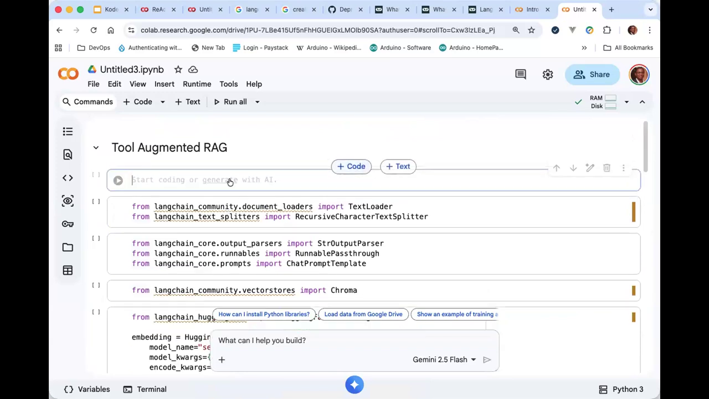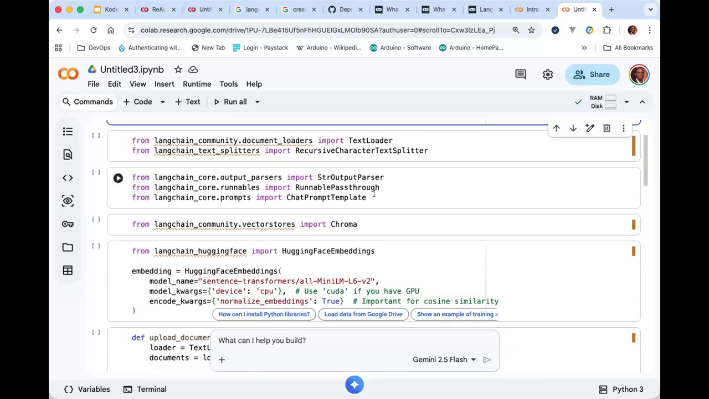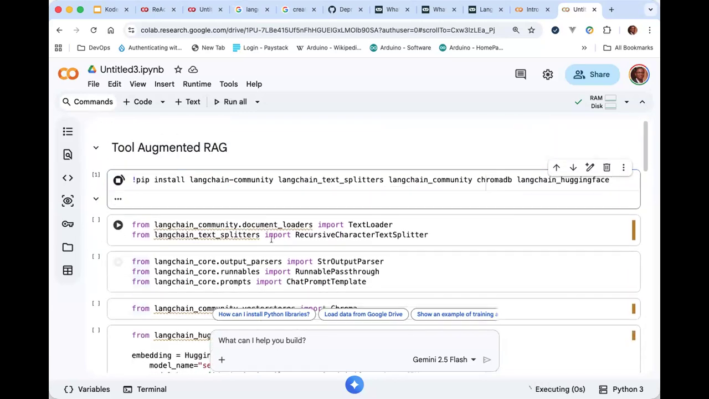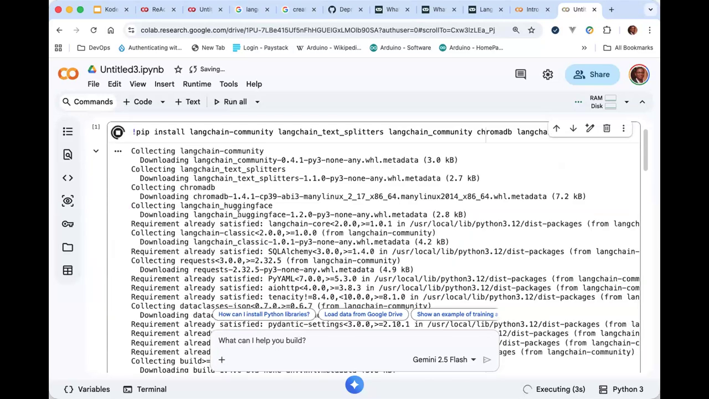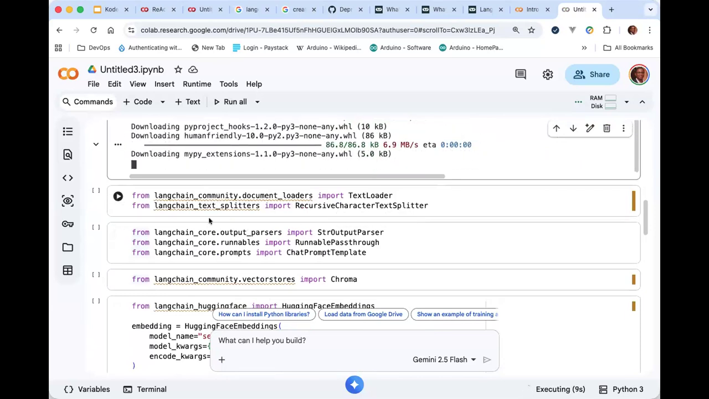So yeah, I need to install all the installables. So pip install langchain-community, langchain-text-splitters. langchain-core is already installed. ChromaDB, Hugging Face. Yeah, okay. So we install all of those requirements, and this all should go away, and we should be able to get everything.